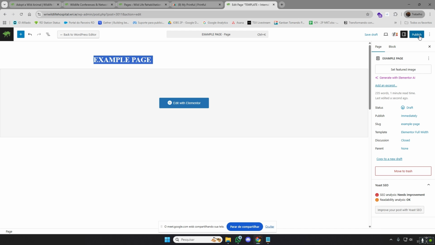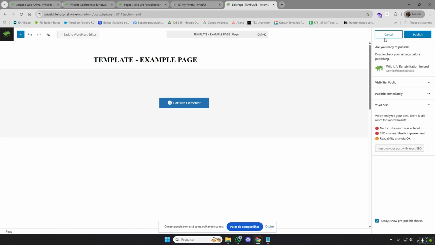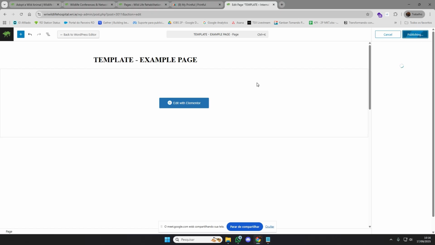So how does this tool work? You can do whatever you want in the environment that you are in right now, but it will not be updated until you publish this content that you are trying to build. You know. So in this case, we are going to change the title to template example page, and we are going to publish.